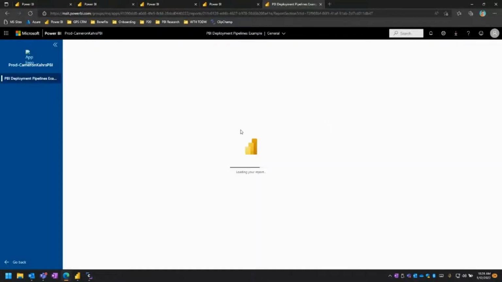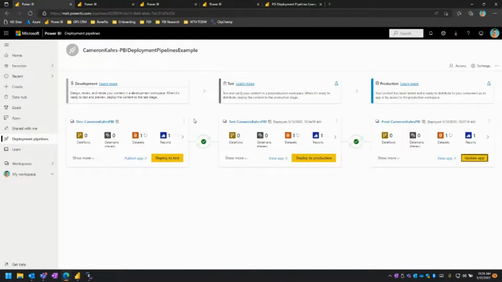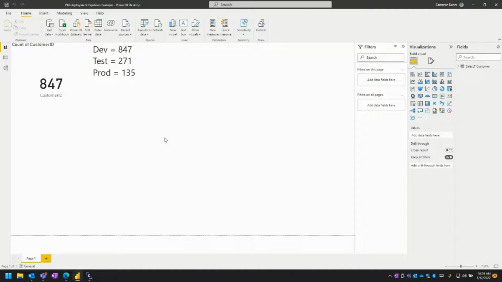And take me to the app. A very simple app, but you can see the app again is pointed at prod. So that's how you set this up for the initial setup. So what happens if you were to start making changes to the data set, start making changes to the report? Well, let's take a look at what this looks like after the initial setup.